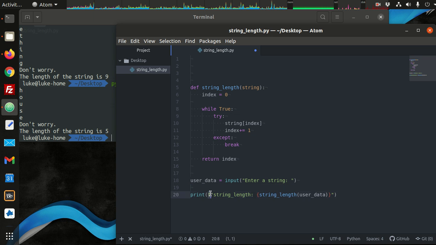Right, so this is a format string. It's just a string that allows you to inject the value of some Python expression. So this Python expression runs. This expression is actually a function call. So all expressions evaluate down to one single value. So this function call runs, passes in user data as an argument. So whatever's stored in user data here then gets stored in the string parameter, right? And then this runs, eventually returning an index. So this should be an index number.